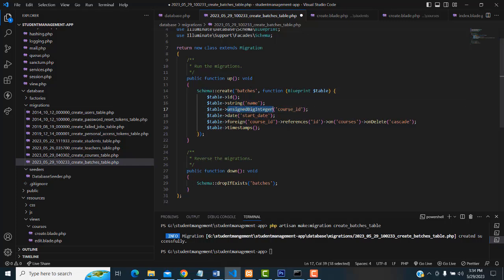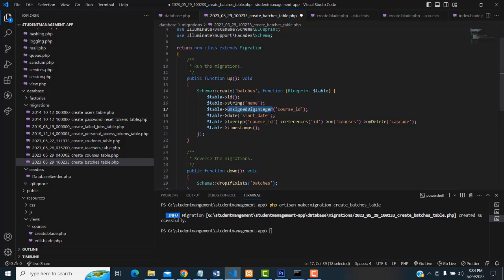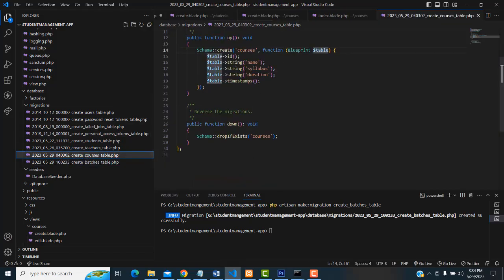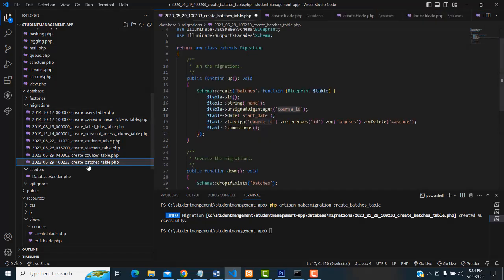So that's why we have to migrate. We have to set the foreign key. This is the ID, the course table ID. The course table ID, which is a primary key, the same primary key available in the badges table, is called a foreign key. You have to make it an unsigned big integer.